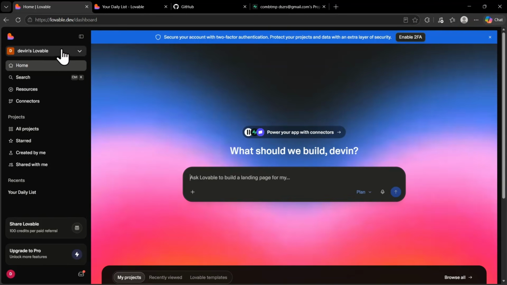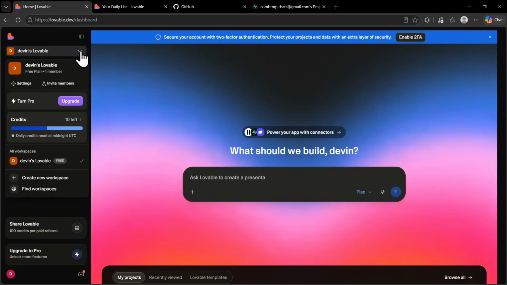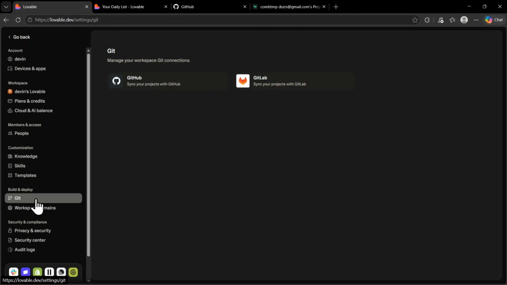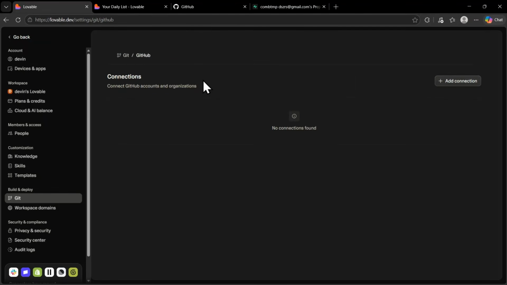To start, look at the left sidebar of your dashboard and click on your organization name. Click the drop-down menu and go to Settings. Under the Build and Deploy section, click on the Git option. Here you will see the GitHub integration. Click on it, then click Add Connection.